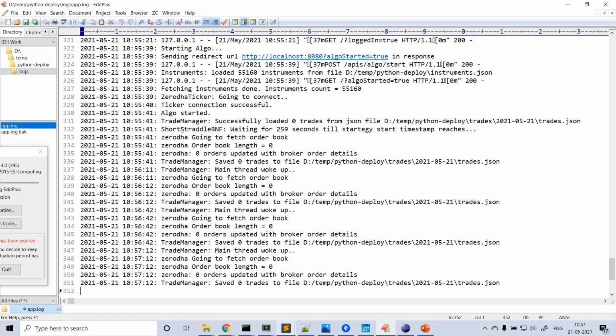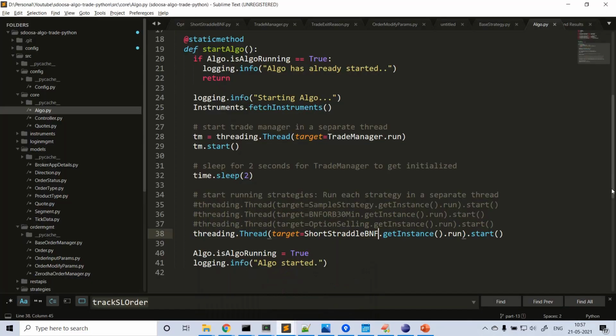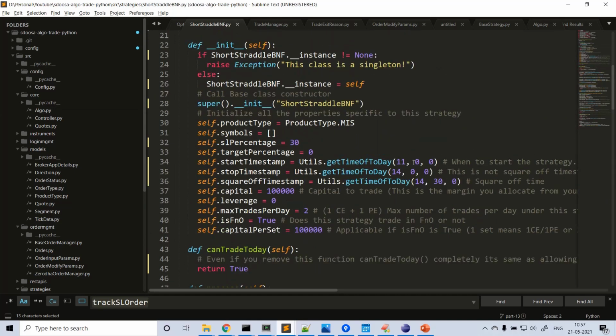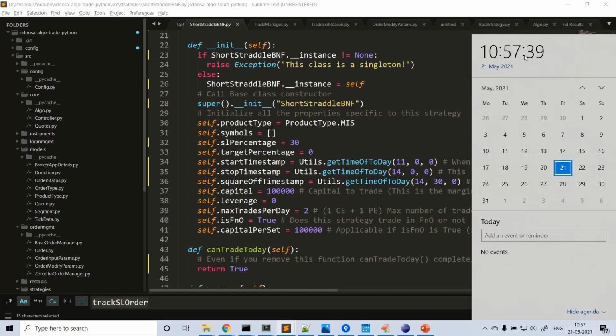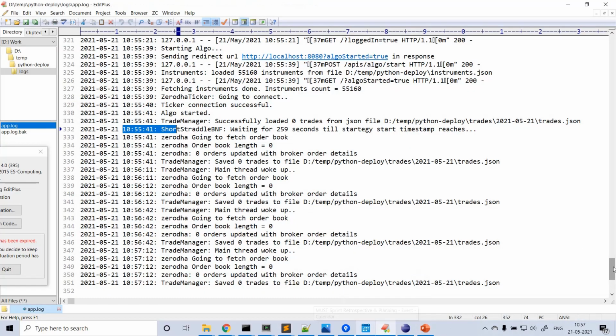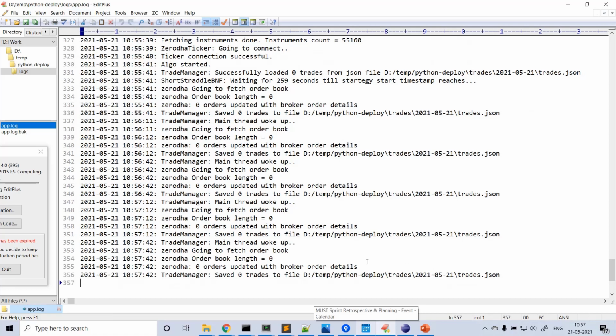So we already started, right? The strategy started, waiting for 259 seconds here at 10:55. This strategy will wait till 11 a.m. because the timestamp we gave inside this start straddle BNF strategy is 11 a.m. Currently it's 10:57, so 2.5 minutes are left. Let's wait till 11 a.m.